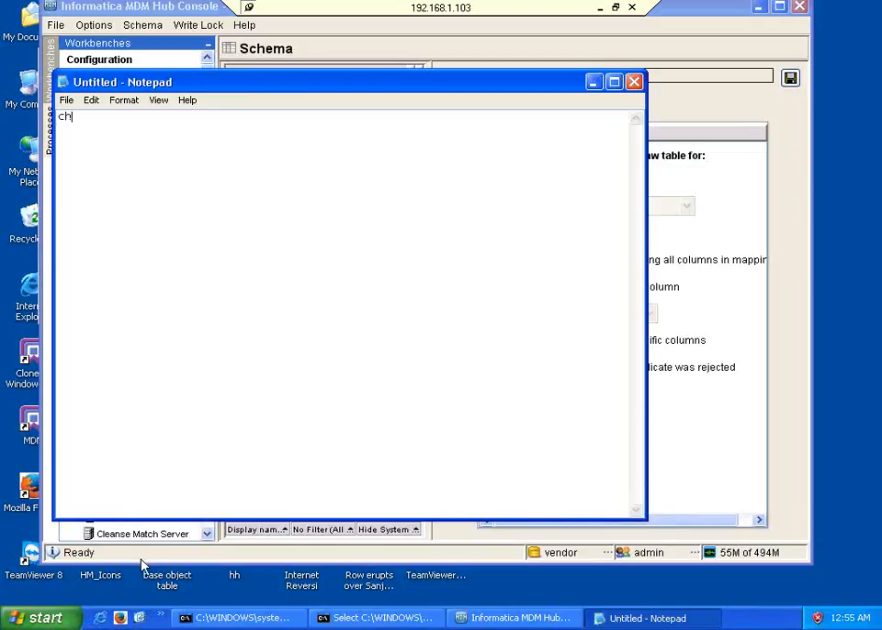So delta means change. Change will be expressed in terms of modified data or new data. I repeat, change will be expressed in terms of modified data or new data.